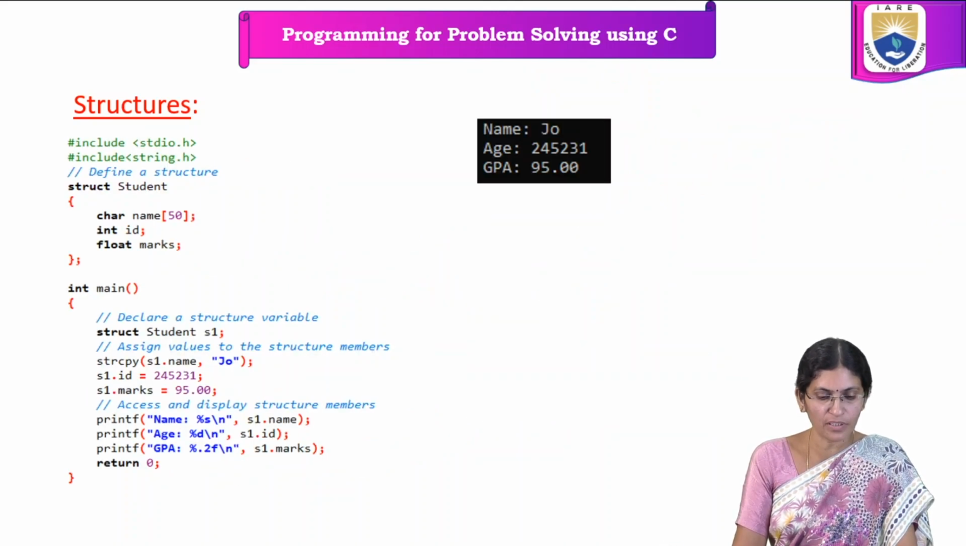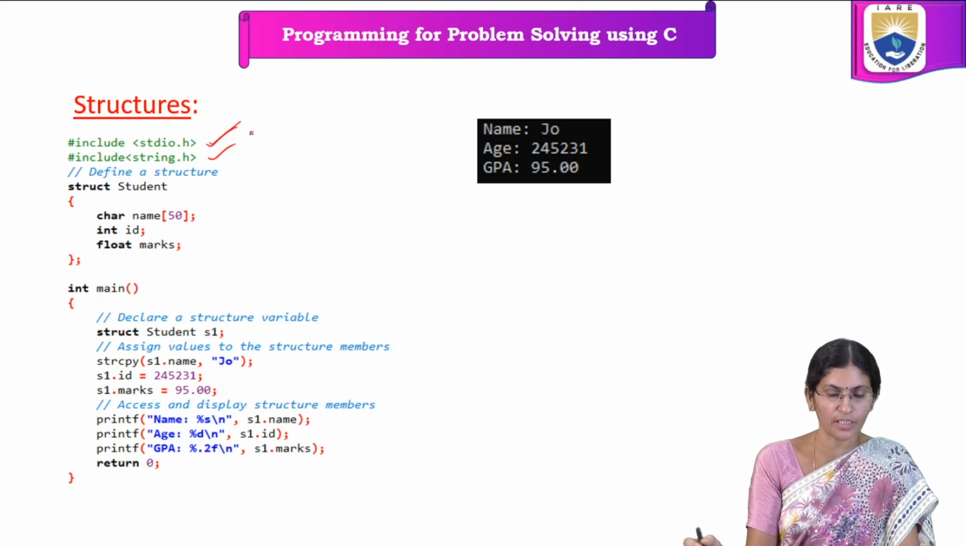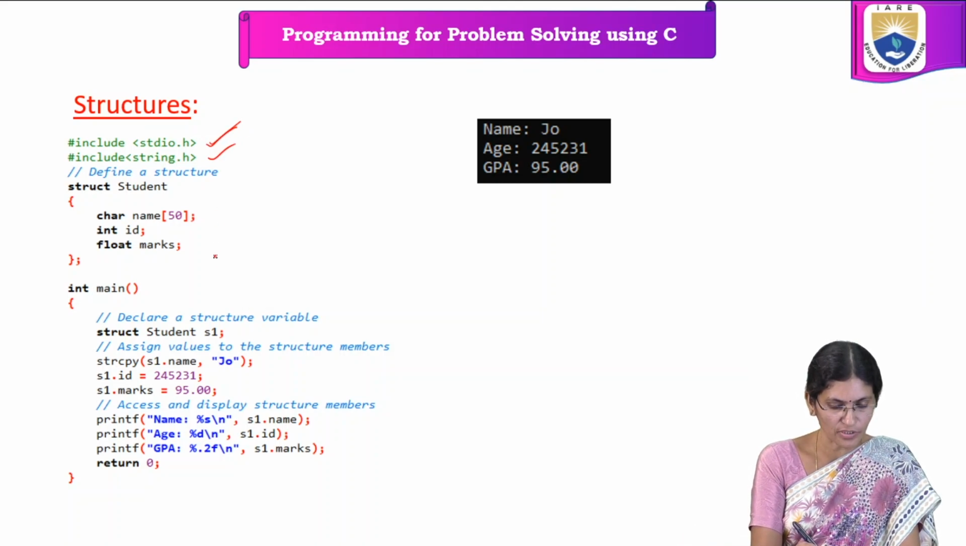Next, coming to the example, let us see one program. So here we have used two header files, stdio.h and string.h. Next, this is the structure definition.